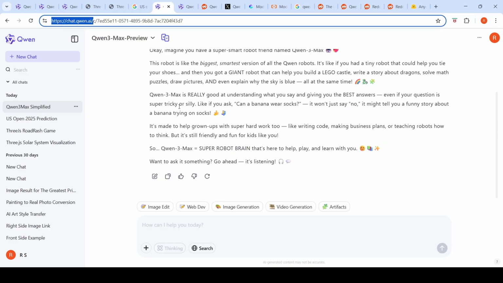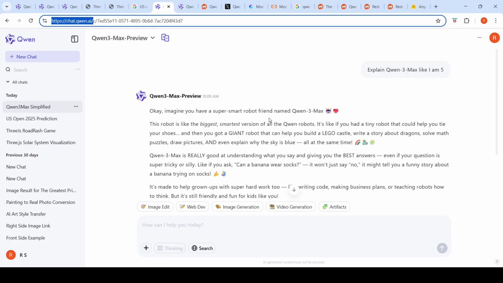Even if your question is super tricky or silly, can a banana wear socks? It will say no. It might tell you a funny story about a banana trying on socks. So yeah, Qwen3-Max is equal to super robot brain. So this is how it explains like I am 5. I like this output, right?